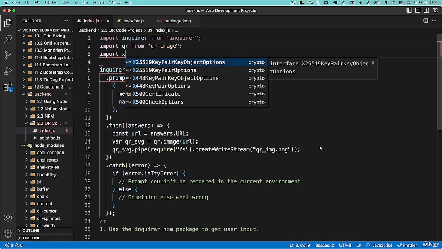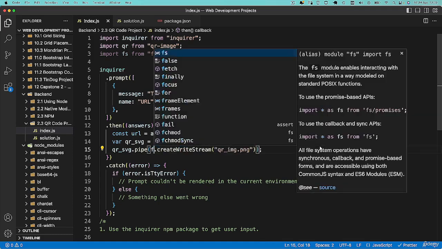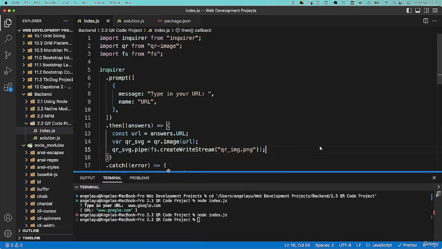We can use import to import from the FS native module, and the object that we want to get hold of is also called FS. Now we can get rid of this require and simply say fs.createWriteStream. And now let's go ahead and test our code to see if we can actually generate a QR image.